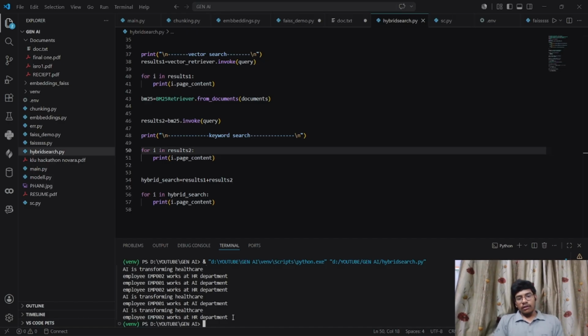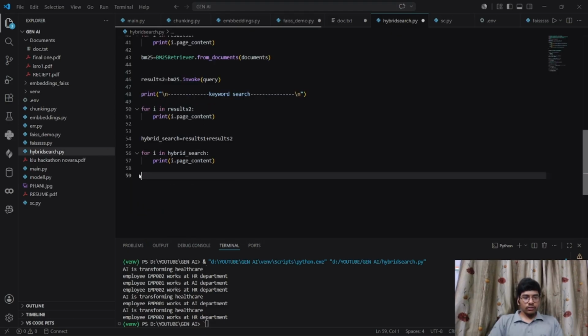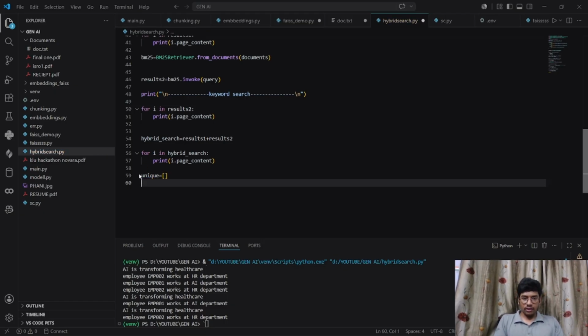So we want everything from the vector search as well as the keyword search, but not the repeated ones. We need only the unique ones. So for that, we'll use a set data structure. Let's create a variable called unique, which is a list data structure. The unique values are stored here, and let's create a set called seen, which is a set data structure. Every element is sent to this particular set. If the values are unique, then it will be appended to this particular list.